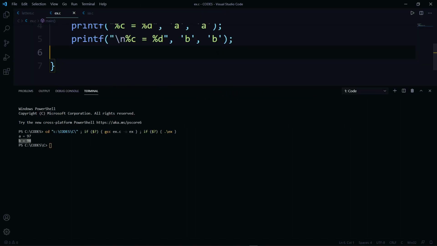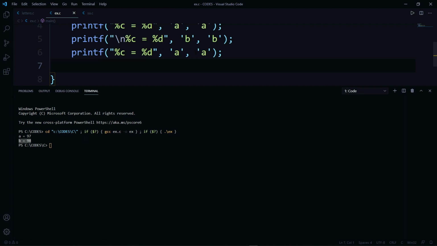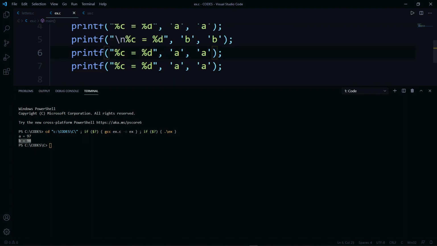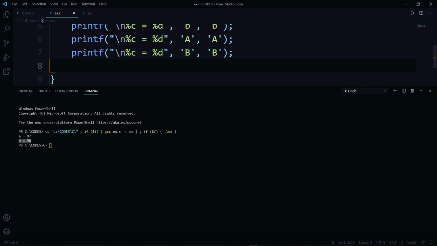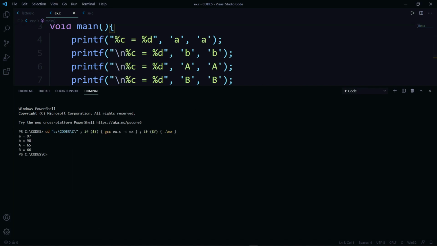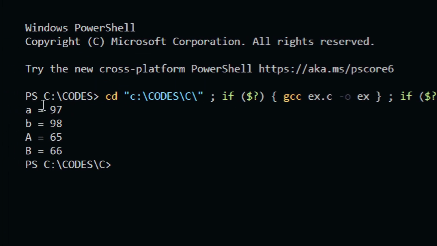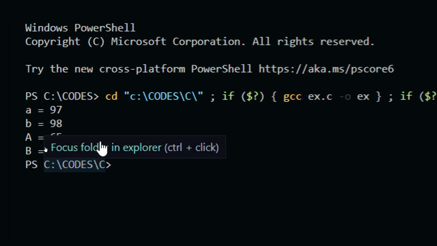Let's check for capital B and capital A as well. So capital A and capital B, backslash n, backslash n. Let's run this again. The ASCII value of capital A is 65 and capital B is 66. If you notice, there is a difference of 32: 97 minus 65 and 98 minus 66.